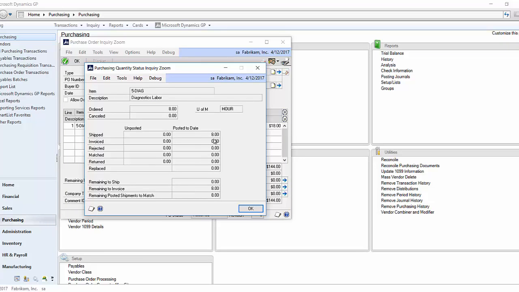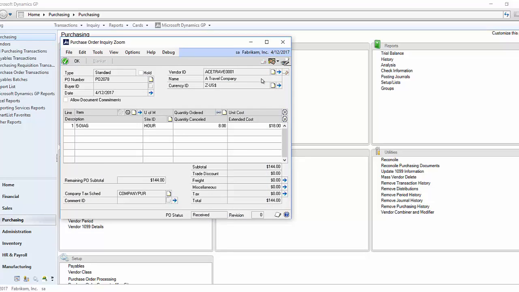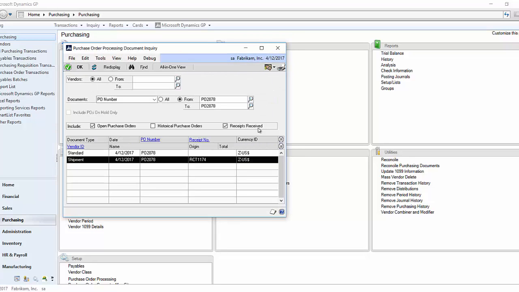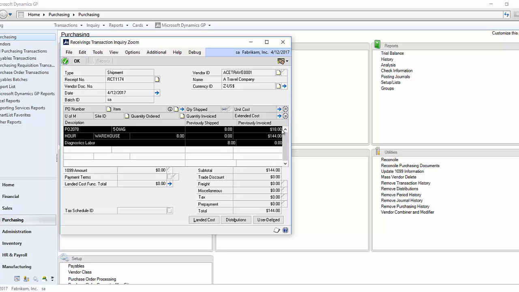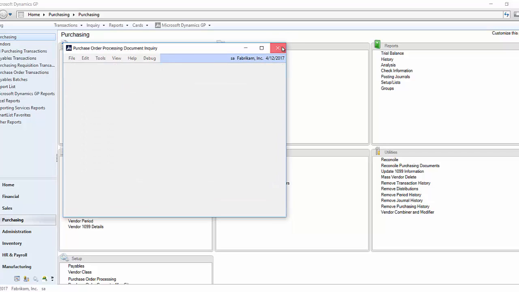If you click into the line item, you can see the 8 were shipped. There's no more remaining to ship. All 8 are still open, not invoiced. All 8 are still not matched. Again, in the scenario, if time had gone by, this is where you could go into the receipt to review any details about that receipt.